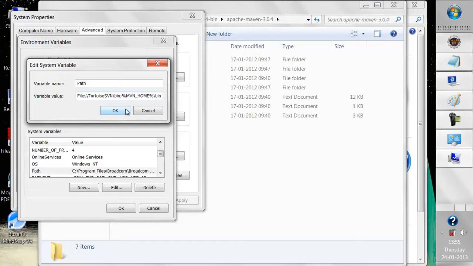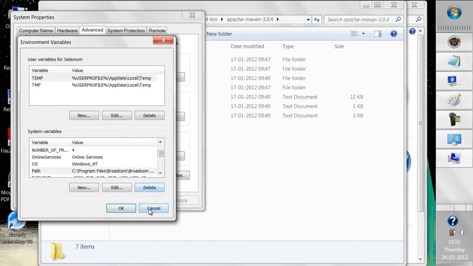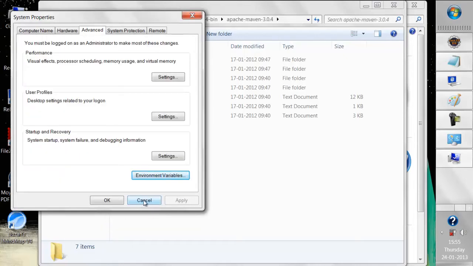You need to be very careful while setting these environment variables, because if you make any mistake, it might hamper your existing running programs. Now that's all you need to do. You will click on OK, and then again click on OK, then Apply.